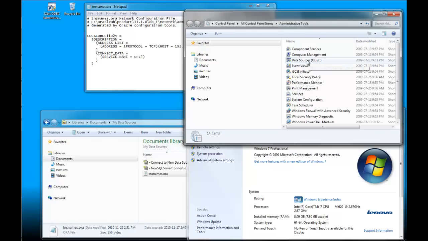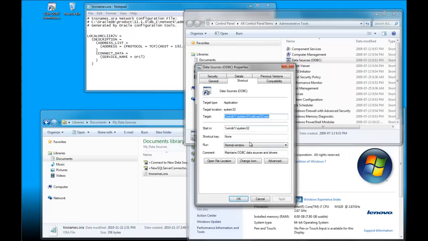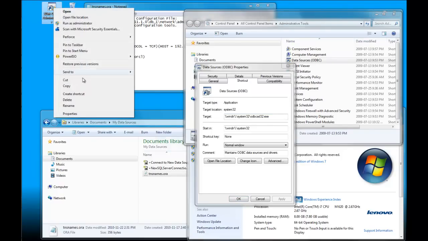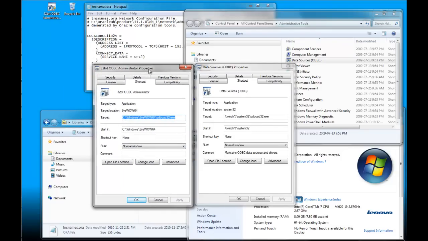If I right-click on the Data Source Administrator found under Administrative Tools and find Properties, you will see that the file that we're running is called odbcad32.exe. I've created a shortcut on my desktop to point to the 32-bit ODBC Administrator, and I'll click on Properties. I'll show them side by side. Note that the 32-bit ODBC Administrator is also called odbcad32.exe. The difference is where they're found.